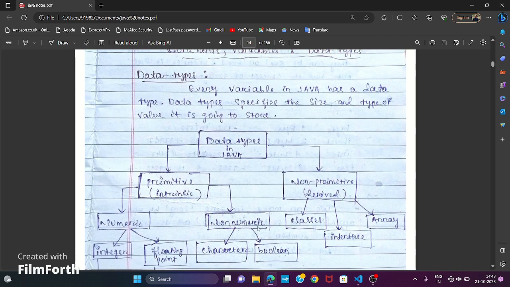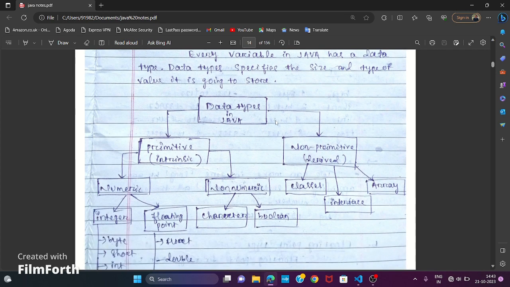So, what is a data type? Every variable in Java has a data type, which specifies the size and type of value it is going to store. Here is a flow chart.